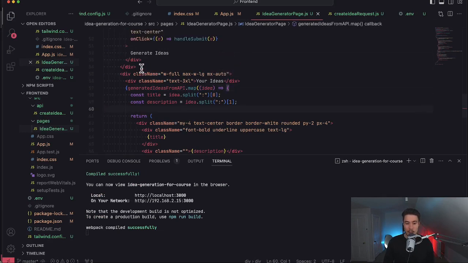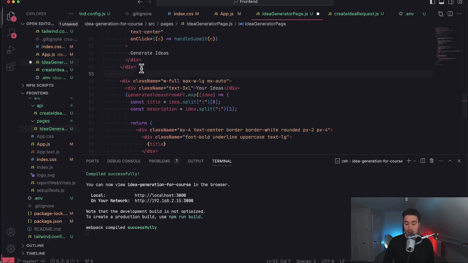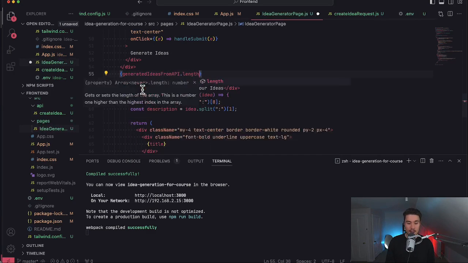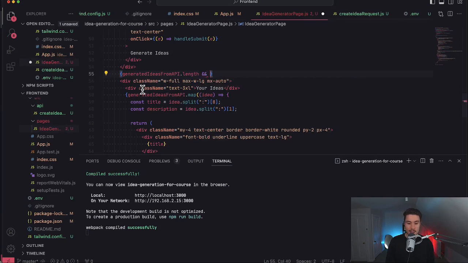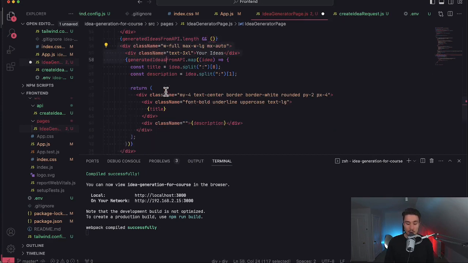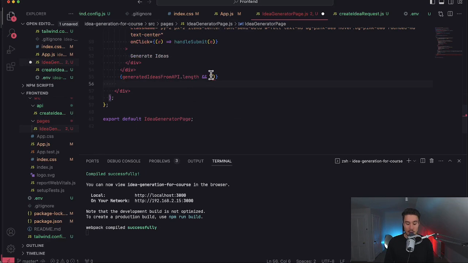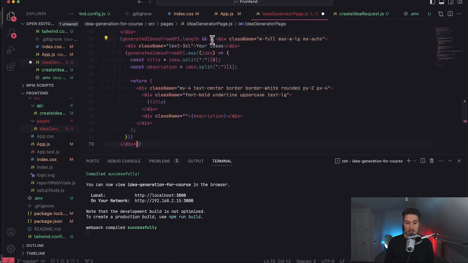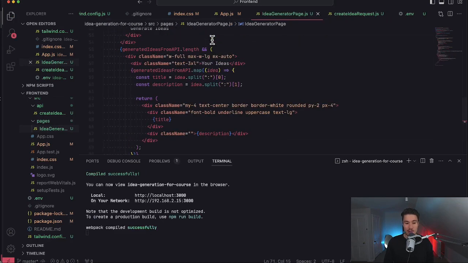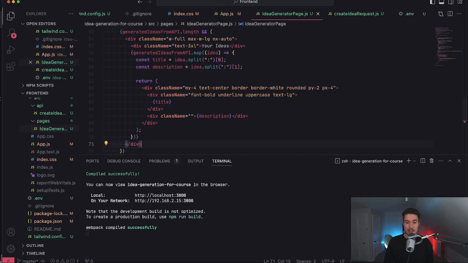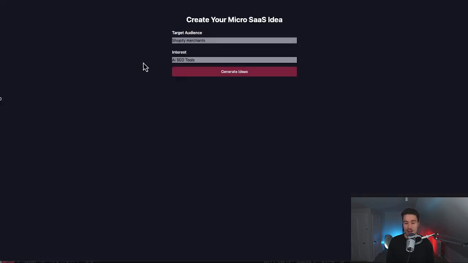I'm just going to add a bit of logic as well, as I don't want this to display if there are no ideas loaded. So I'm going to hit curly brackets. I'm just going to say generatedIdeasFromAPI.length. And so if it's greater than 0, it's going to be valid. I'm going to say and, so brackets here, and I'm just going to copy this entire section. And then I'm going to paste it here in my set of brackets. So I'm saying if the generatedIdeasFromAPI.length does exist, show my your ideas section. So if I go reload the page, it's not going to be displayed.